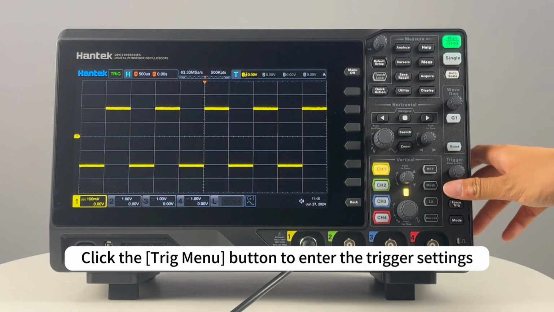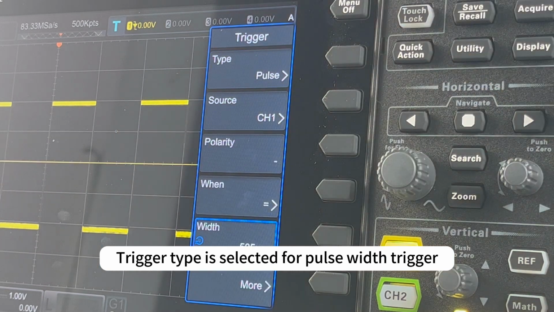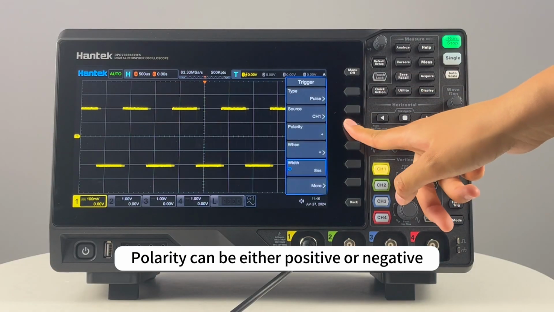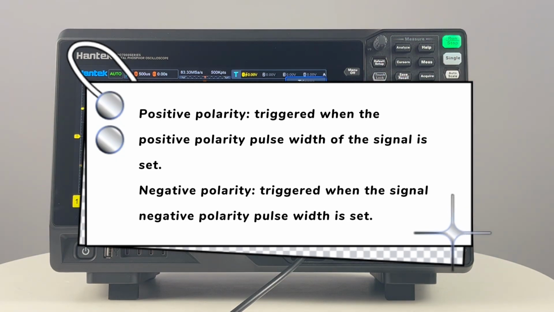Click the Trig menu button to enter the trigger settings. Select pulse width as the trigger type. Polarity can be either positive or negative. With positive polarity, the trigger occurs based on the positive pulse width of the signal. With negative polarity, the trigger occurs based on the negative pulse width of the signal.